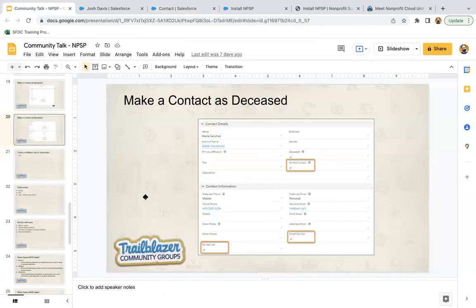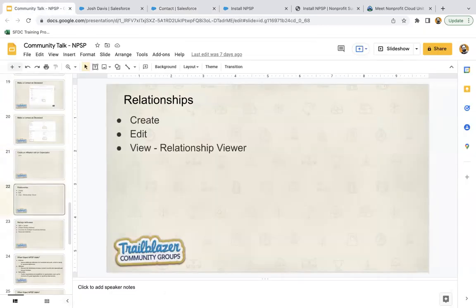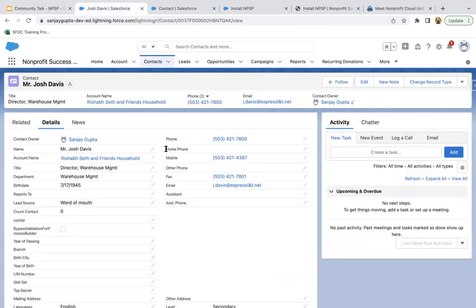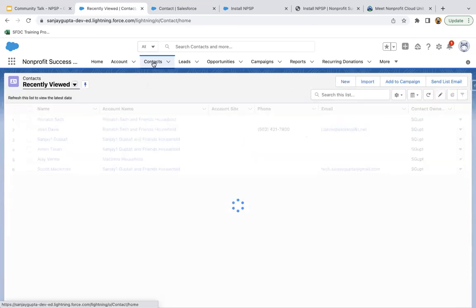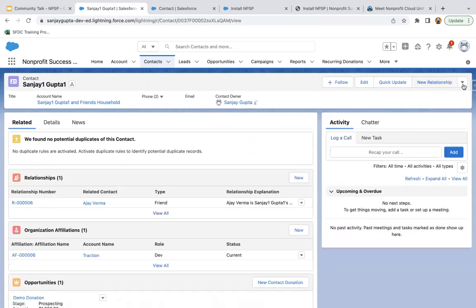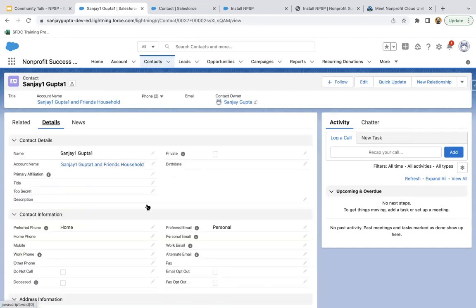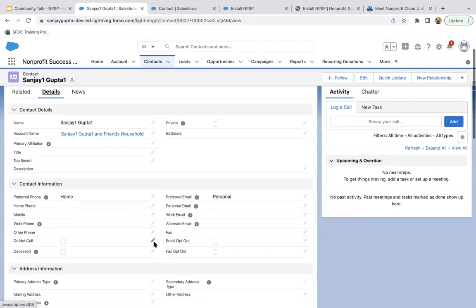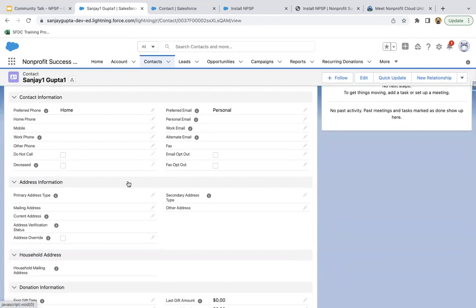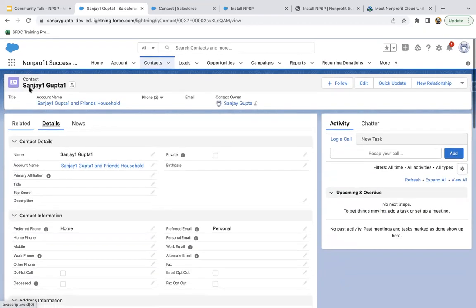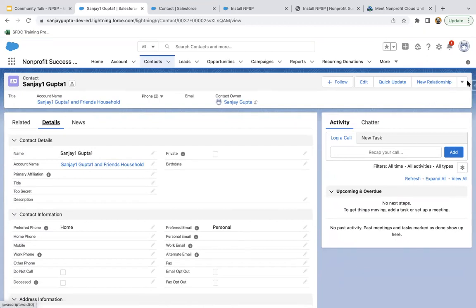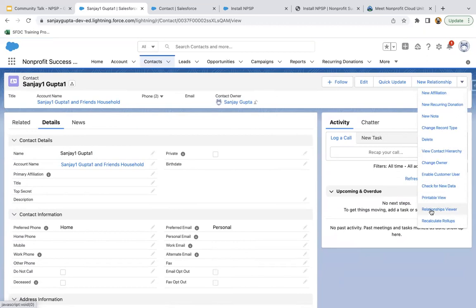Okay, so this is one of the features. Then we have relationships. You can create relationships between contacts as well. So here we have this relationship viewer option, but it is not visible. Let me open this one. Yep. So basically this contact is having that page layout. Here you can see do not call, deceased. So the Nonprofit Success Pack page layout is used with this contact. And if I go here, I can have this option, relationships viewer.